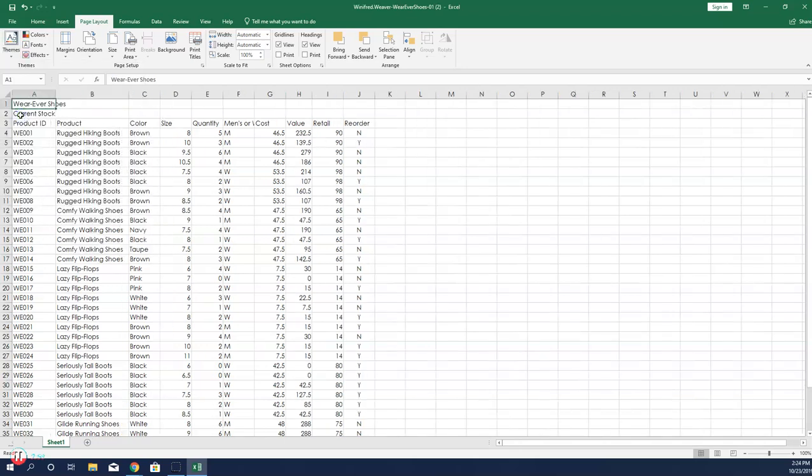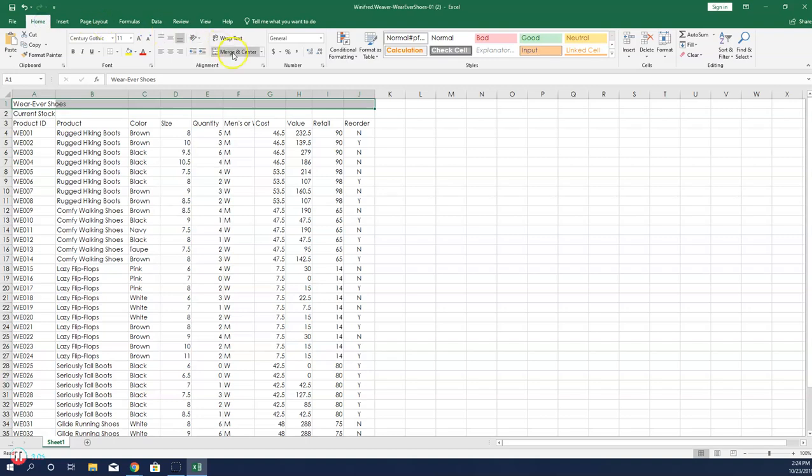Merge and center the titles for number 7. So select cells A1 through J1. Go to the Home tab. Click on Merge and Center. Select cells A2 through J2. Click on Merge and Center.